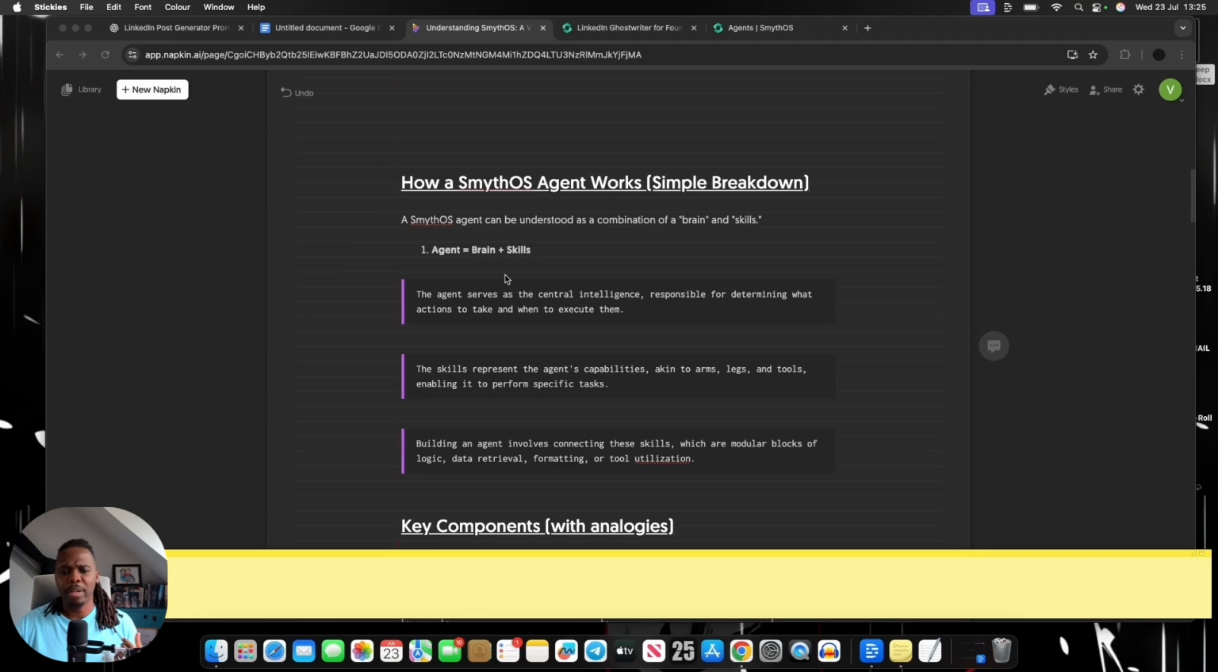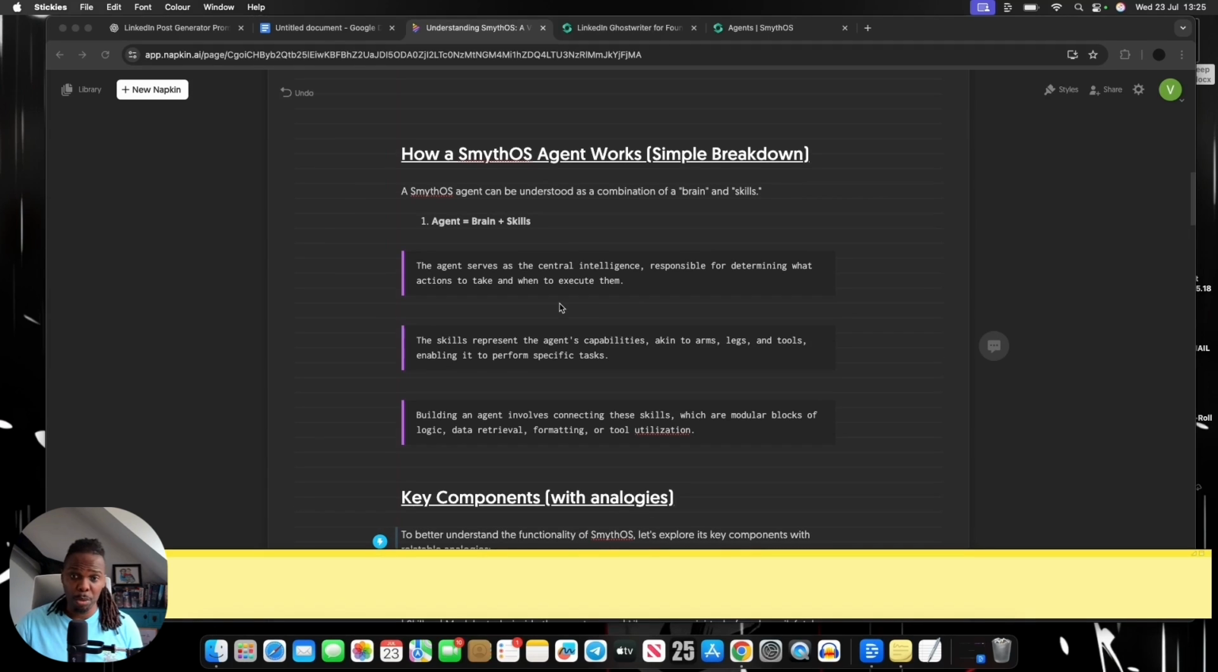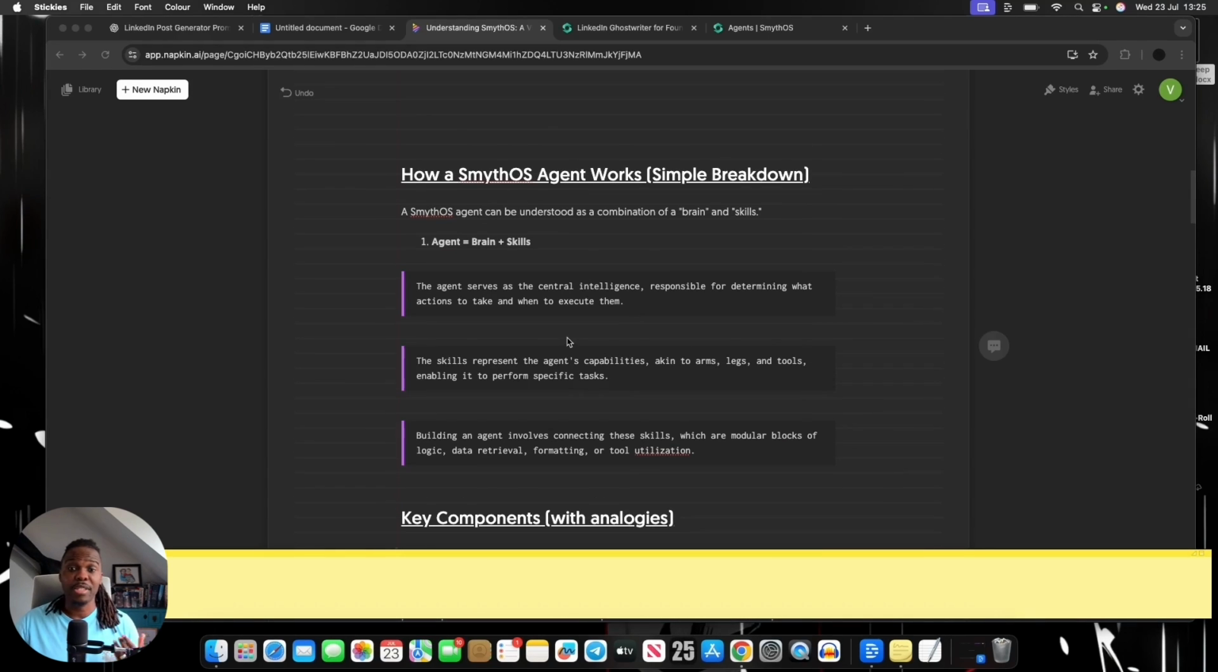The way this example is framed here, an agent serves as the central intelligence responsible for determining what actions to take and when to execute them. The skills represent the agent's capabilities, akin to arms, legs, and tools, enabling it to perform specific tasks. So the agent is the brain, and the arms and the legs and the body are kind of like the skills that you are going to give it.